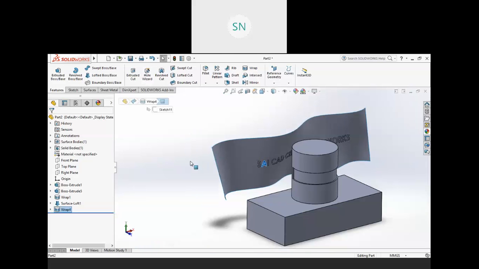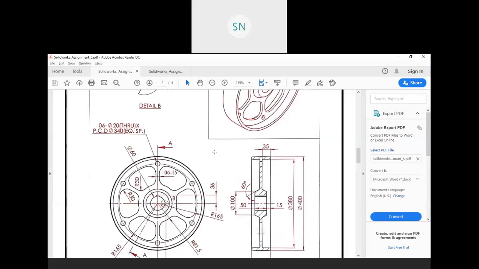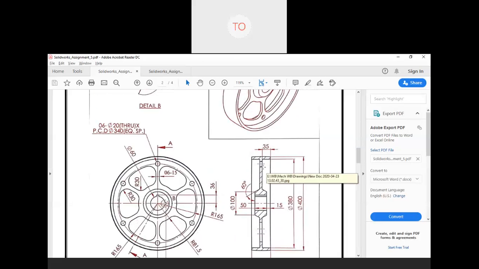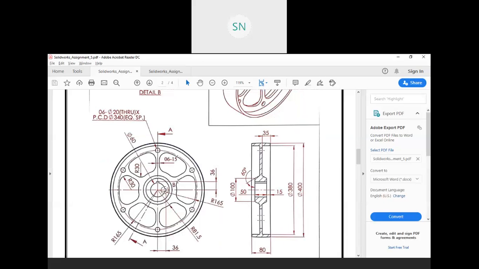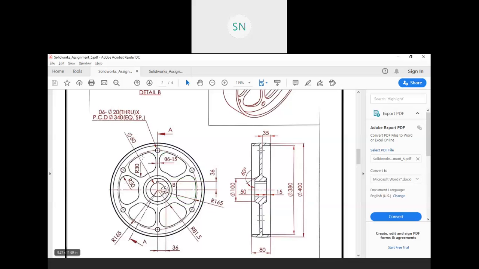Okay, good. So let me discuss your today's assignment. In your today's assignment, you have one flywheel. So with the revolve command, first create a flywheel. Then you have to do this thing. Create this portion and do a circular pattern of that, 6 copies. Create one hole and do a circular pattern of that. So in this way, your first part will be done.